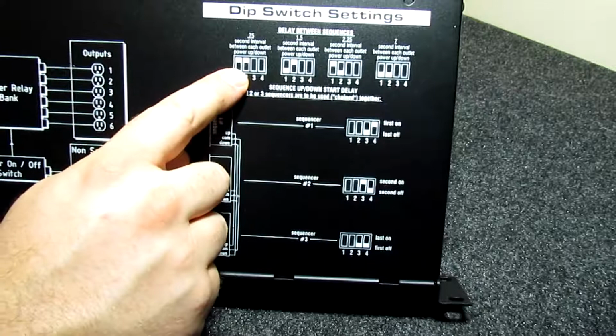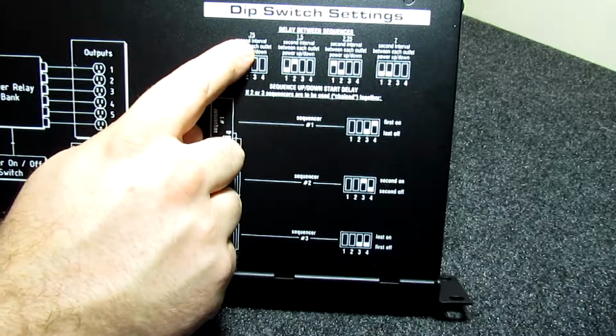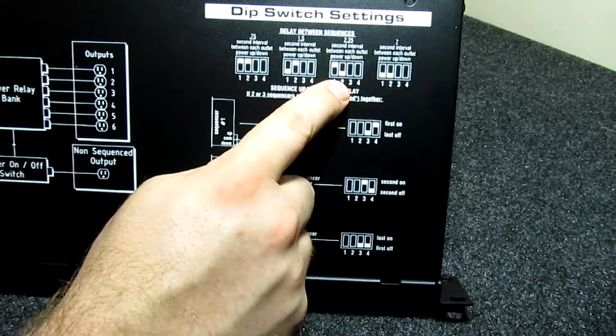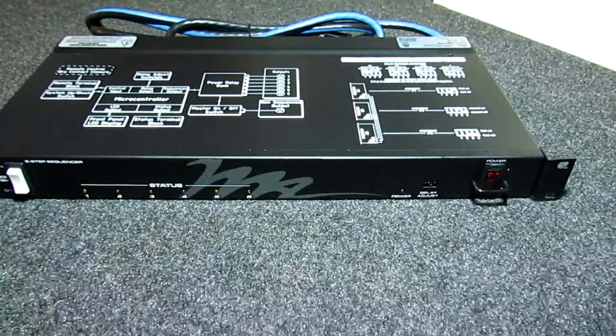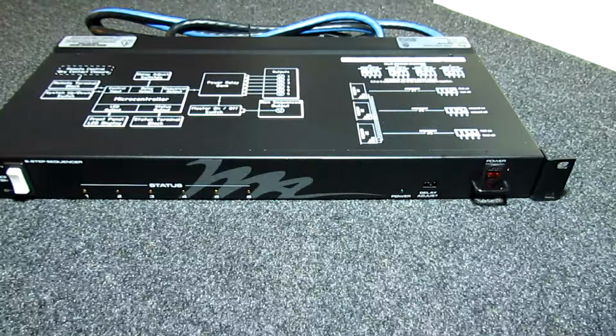to operate at a 0.75 second interval between outlets, a 1.5 second interval, a 2.25 second interval, or a 7 second interval. So it's programmable in those time settings, based on your needs and the equipment that you have and the amount of time that you want to pass between each step in the sequencer.